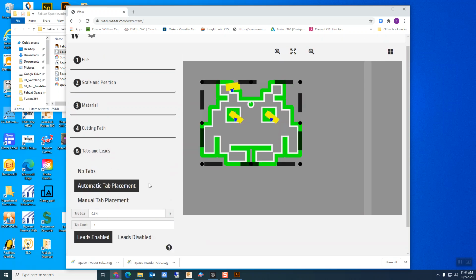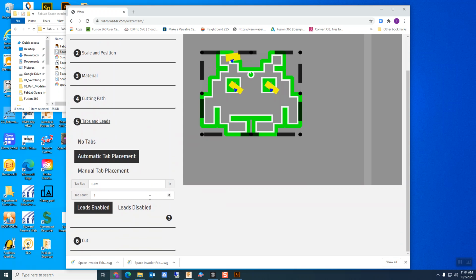This little tab business here: tabs keep the pieces from flying out. Once the object is cut, it's free to move, and if the WAZER comes back around this way, it might cause this piece to fly out. So we can do automatic tab placement, and it'll put tabs in there, which you can cut out later with the blade. It just keeps the piece from flying out when it's being cut.